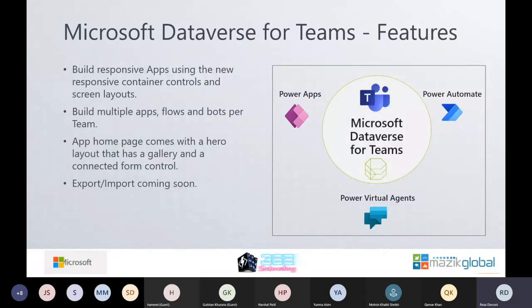Okay, what more features do we have? Well, there's a little more. You can build responsive apps now using the new responsive container controls and screen layouts. For folks who've been up to date with Power Apps, it was never built with responsiveness in mind. Specifically, Canvas apps is what I'm talking about here. When you build an app, the app by default is not responsive by design. However, now with some new capabilities, you can make your apps responsive. It's still a lot of work, but you can make your apps responsive.